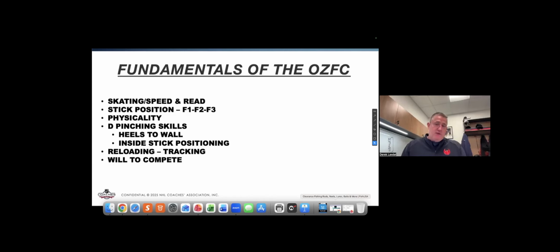Again, here we're just going to reconfirm stick positioning. And then you have to have a great F1, F2, and F3. They have to be able to read off each other.